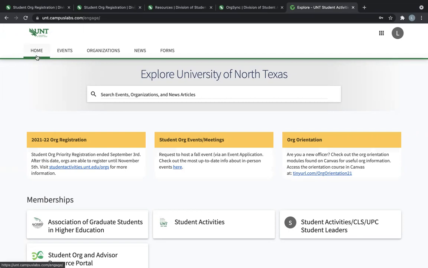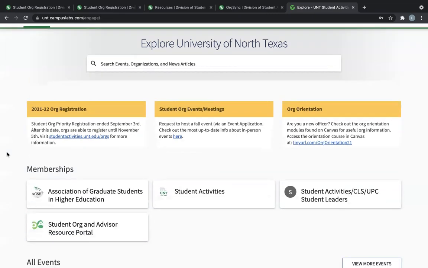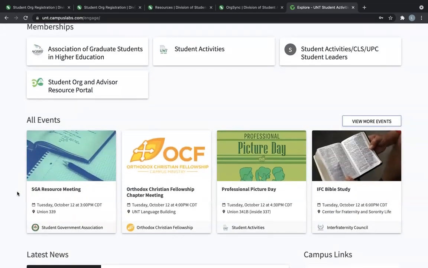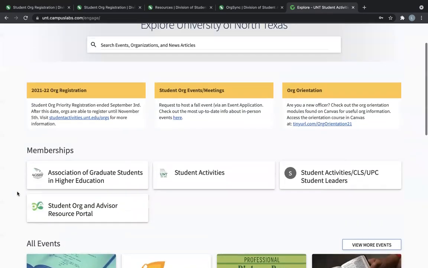You have different tabs up here, such as home, events, organizations, news, and forms. On here, if you are a member of any orgs, or whenever we hand that profile over to you if your org gets approved, you'll see all your different memberships and organizations that you're a part of. As I mentioned earlier, you'll see the events that are posted on our website, so that calendar you can access here as well. That includes any current events going on through our office, such as Professional Picture Day, or any other events going on through our organizations.